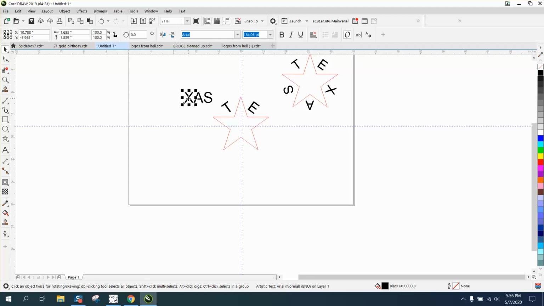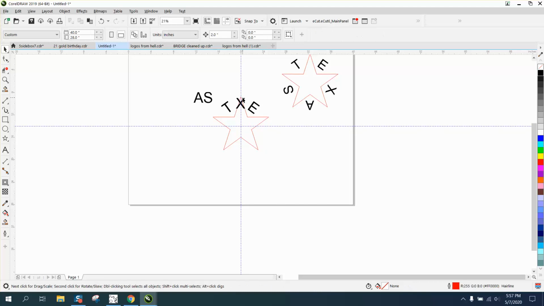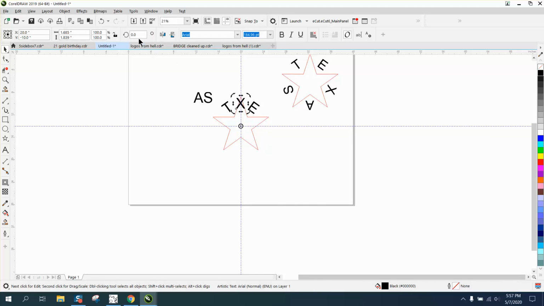We're going to take our E, put it in the center of the page, nudge it up, double click on it, get our rotation in the center, double check it. It is. We're going to rotate this a negative 108 degrees.